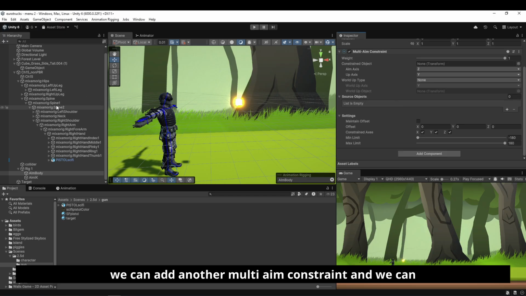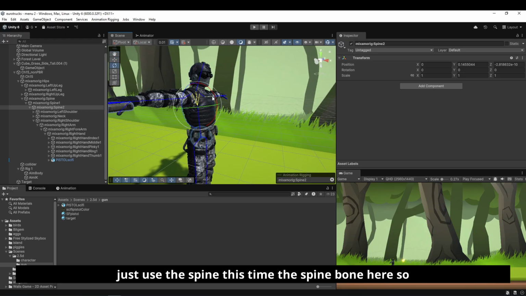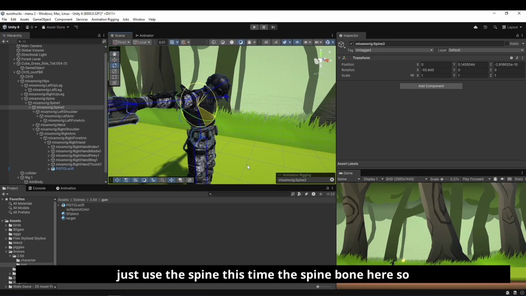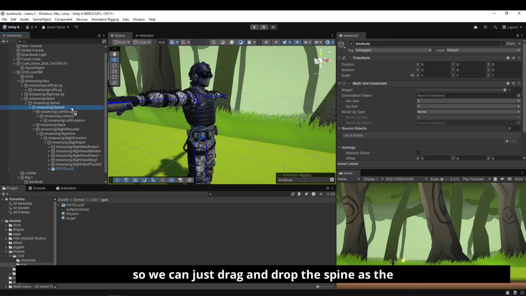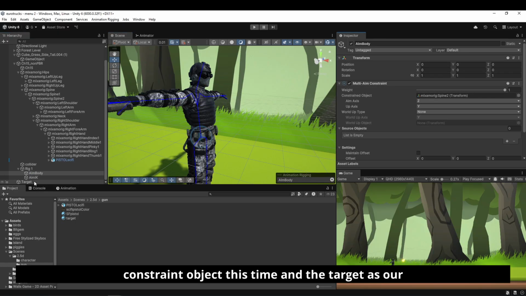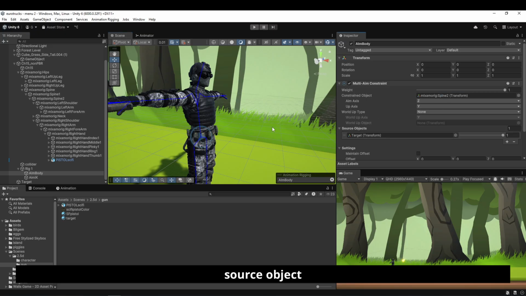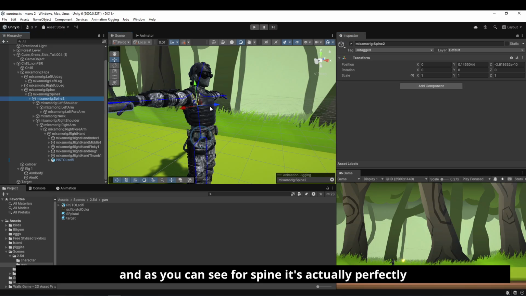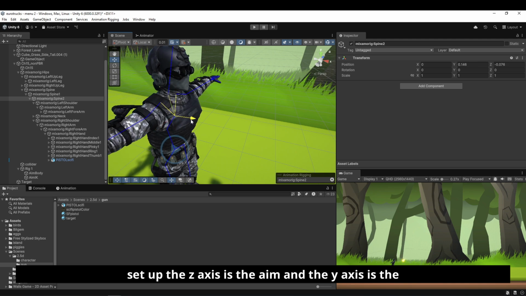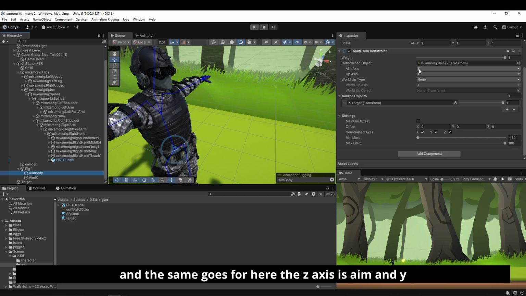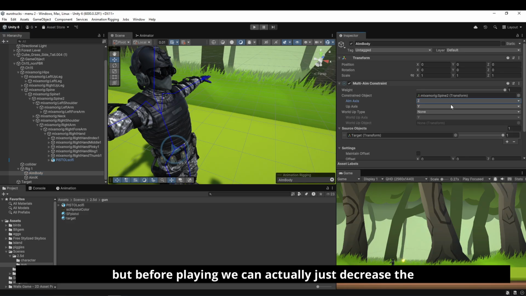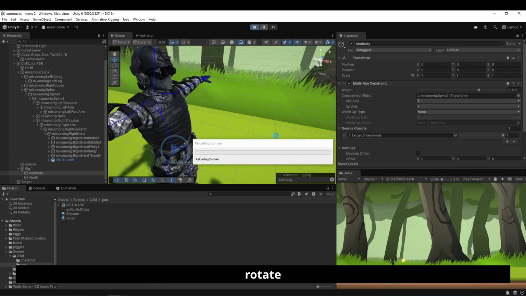We can add another multi-aim constraint, and we can just use the spine bone this time, so that our entire body moves along with our aim. So we can just drag and drop the spine as the constraint object this time, and the target as our source object. And as you can see, for spine it's actually perfectly set up. The z-axis is the aim and the y-axis is the top, and the same goes for here. We can just click on play. But before playing, we can decrease the weight in here to 0.7 so it doesn't rotate exactly.